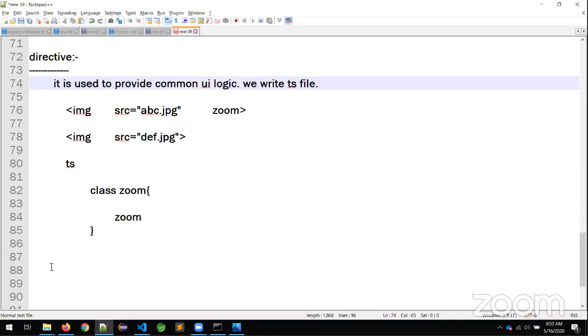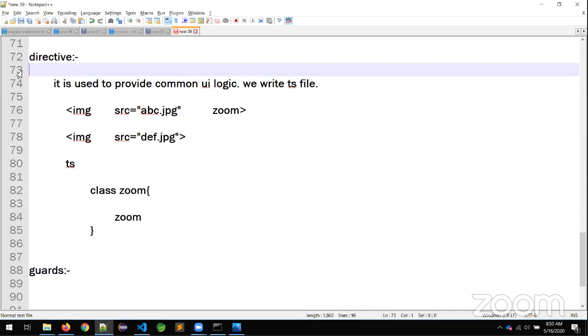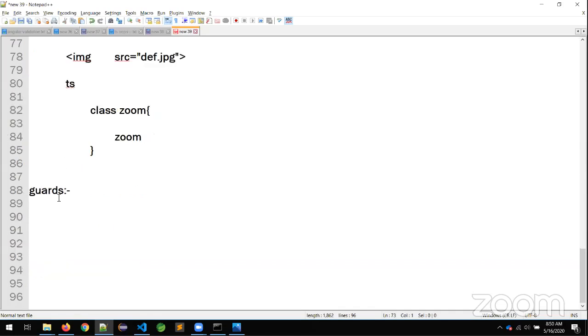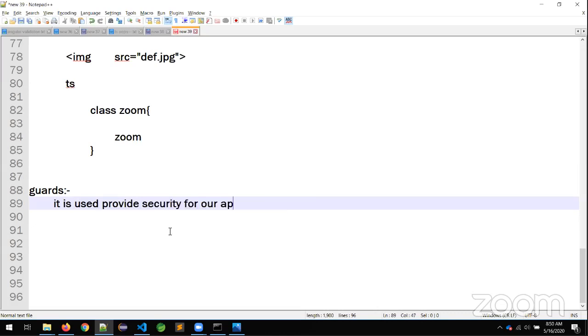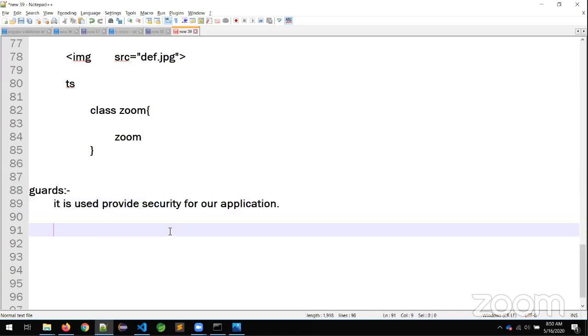Now finally the last one, what is the one, sir? Guards. Tell me, what is the purpose of the guards, sir? Guys, what is the purpose of the guards? I'm not asking about the god, I'm asking about the guards. Security. It is used to provide security for our application. As a programmer, we write a TypeScript file to protect your data at the client side.